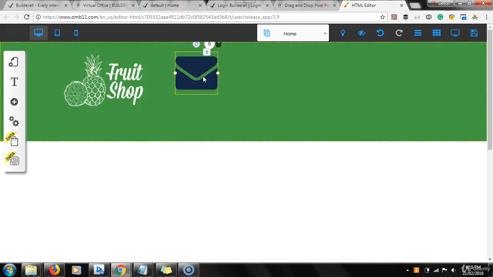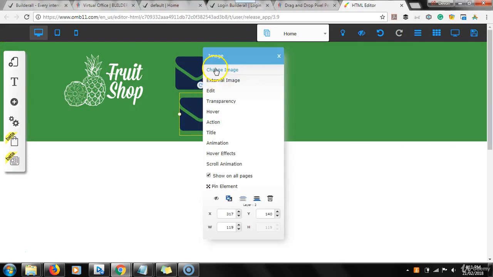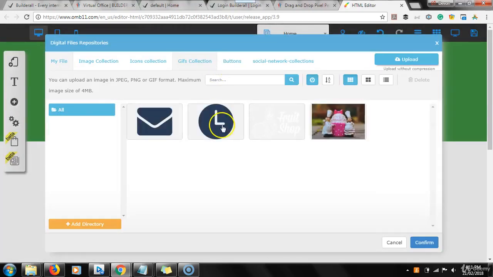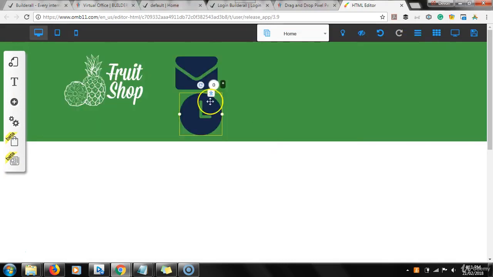And then again, Control-C, Control-V, duplicates it, and then change, so right-click, change image, and then we want this one now, right? So yep. Okay, and once you see the arrow there, you click on confirm, right, and then away you go. All right, so we have our images that we want right now for the header.